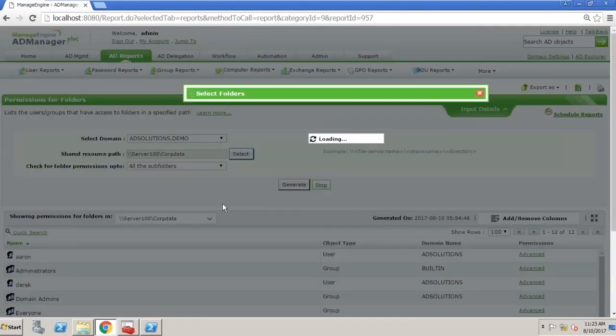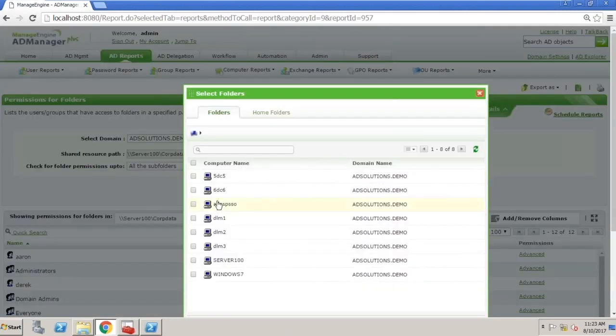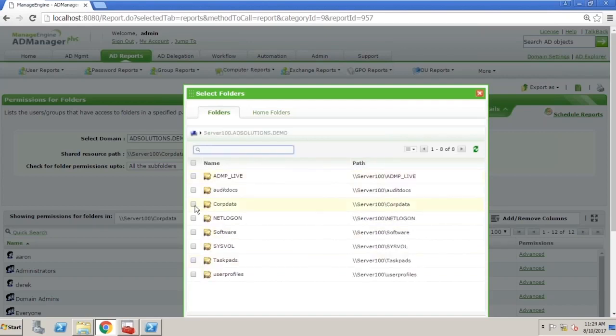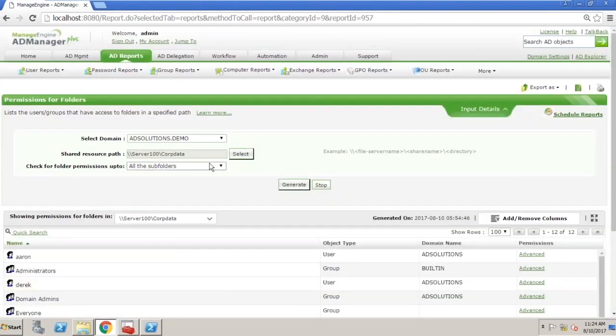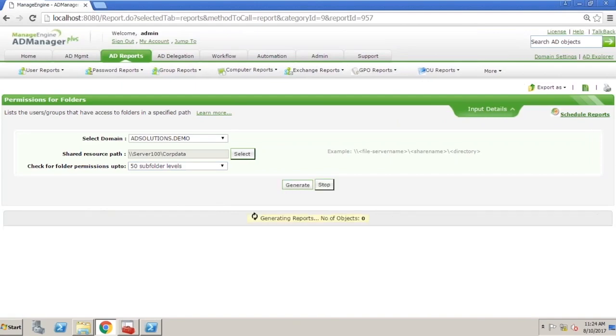And I'm trying to have a look at a specific folder that's inside of my file server. So I go to that specific file server and then I look for a folder which is corp data. There you go. Okay, I hit OK. And since this folder has multiple subfolders within, I'd like to get the permissions of all those subfolders as well. Let's say I have 50 subfolders within the corp data folder. I hit generate. In my example, I just had 3 folders, so it shouldn't take much time.